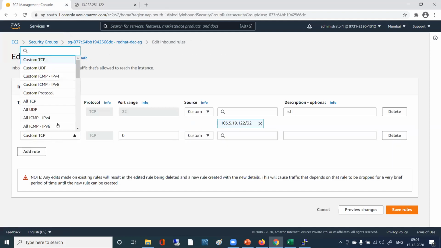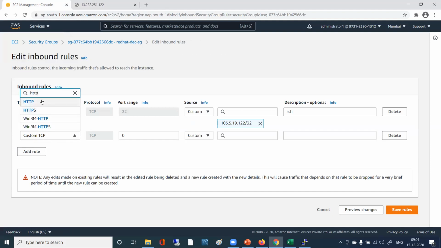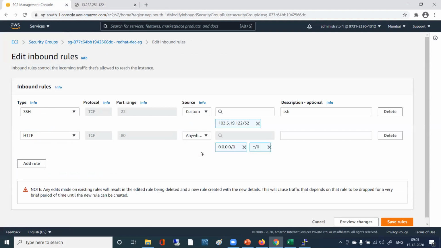Custom TCP here. We have to choose HTTP, right? So it says HTTP, port number 80, correct? Here we can say anywhere, meaning anybody in the world can access it. If I say my IP, only I can access my website. So if I say anywhere, anybody can access my website.